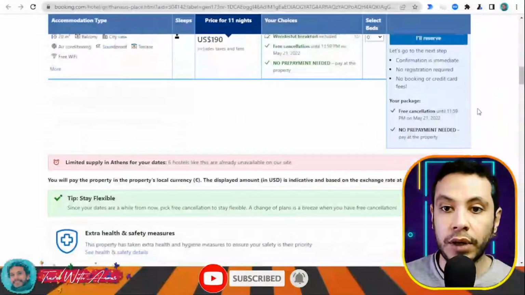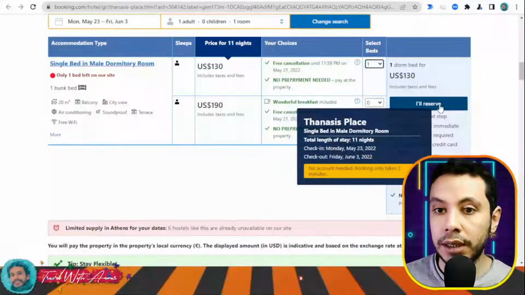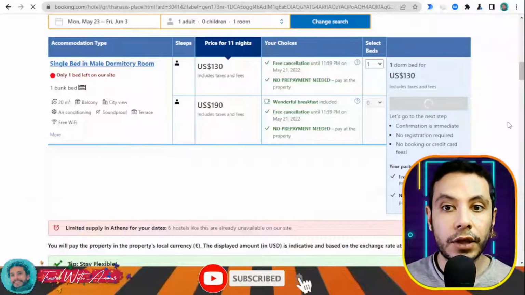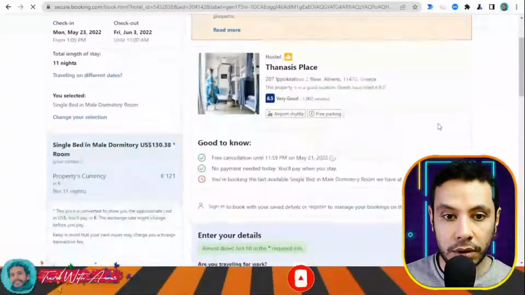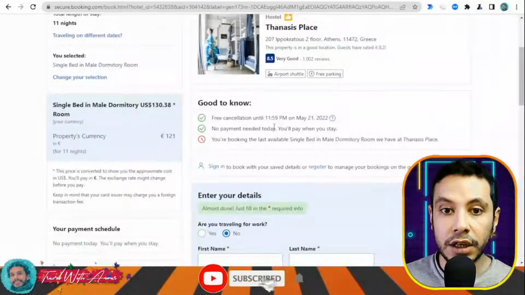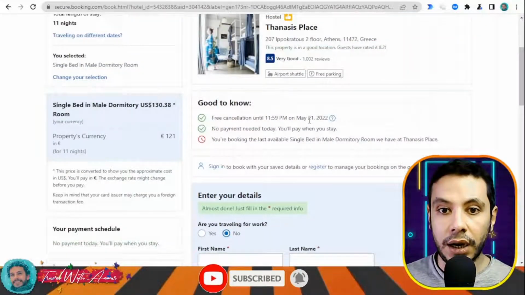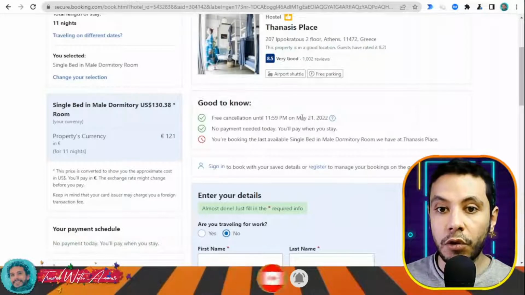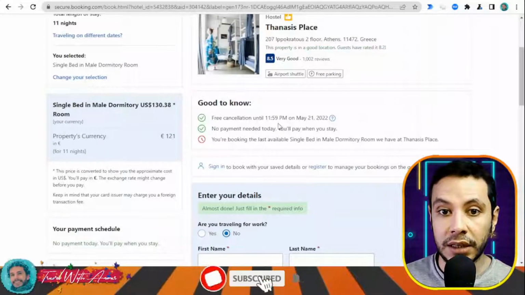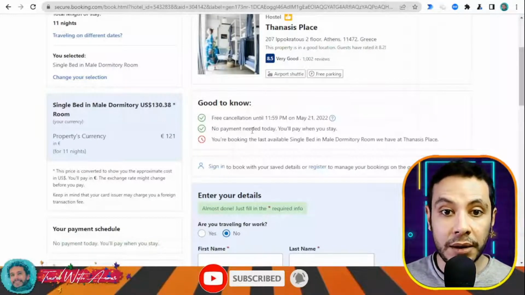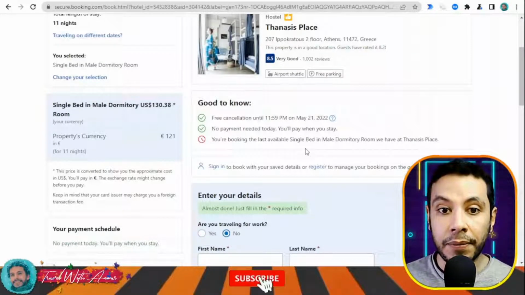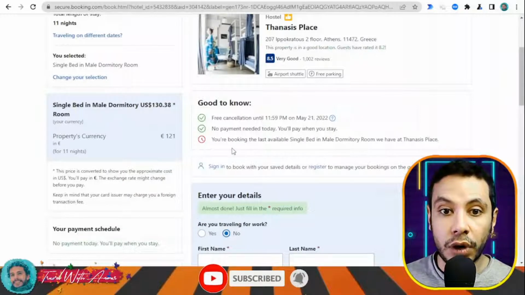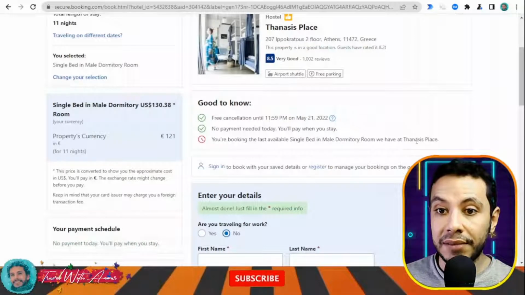So let's say I'm okay with this choice. I will click I'll reserve, and once you click it, there is free cancellation until the 21st of May. No payment needed today. You will pay when you stay, so you can pay at the hostel itself. You are booking the last available single bed in a male dormitory room we have in this Athens place.